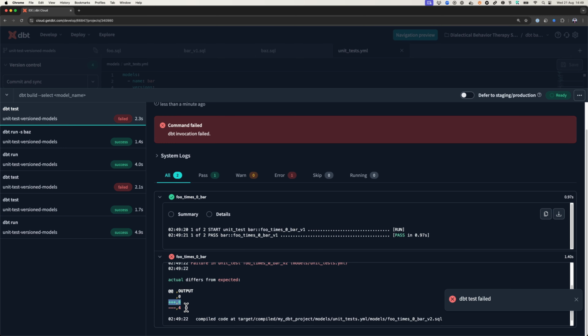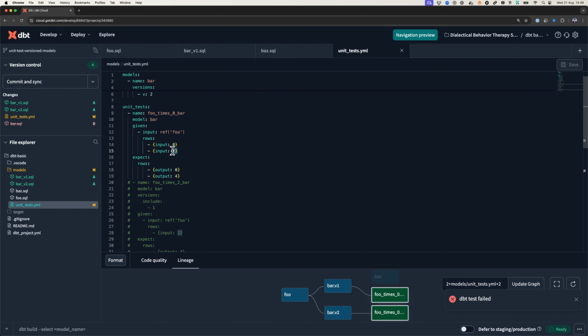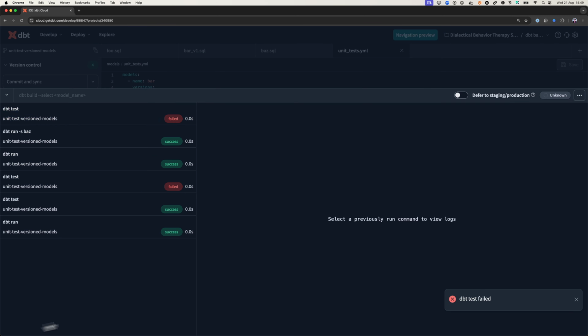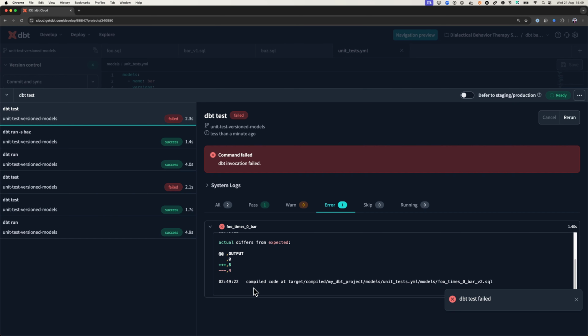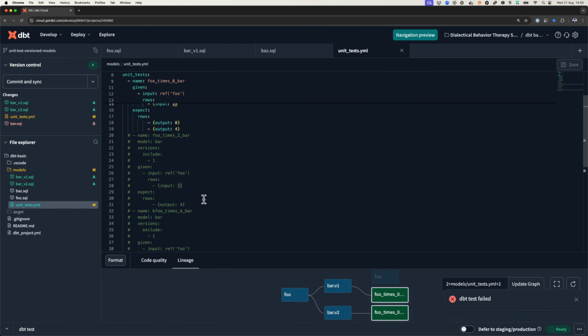So if you look at the input, 2 times 4 is 8. Here we expect 8, but the output here is 4. Well, not quite: the output is 8, but our unit test says we expect 4, and that is the problem, right? So unit tests also have other configurations. So let's go and make things right.